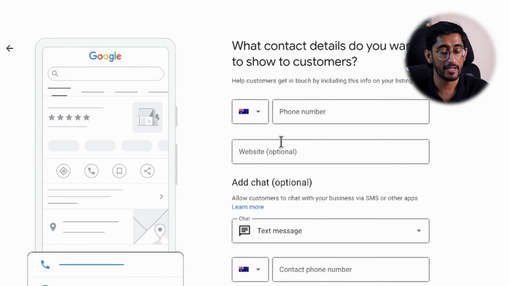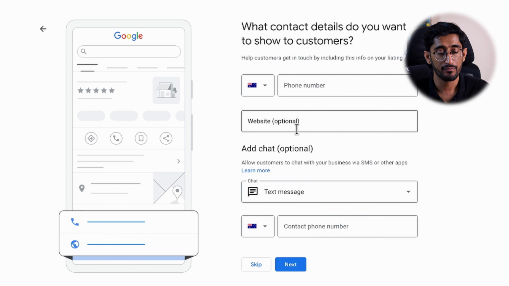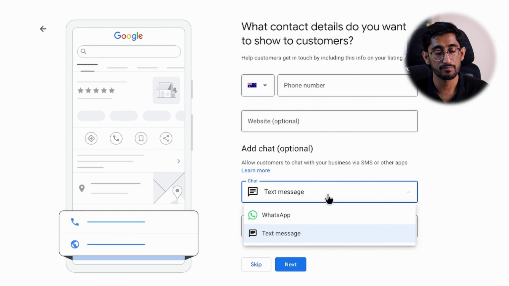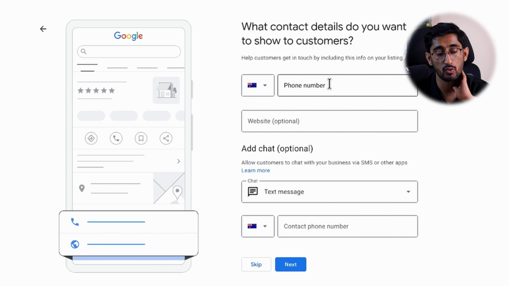Next, you have to add your contact details, your phone number, website, chat options. Like if you have WhatsApp Business, you can select that, or text message so students can directly text you on this number. Another thing is, once you add your phone number, they will verify you by sending a code to your phone number and you have to paste it. So in this way they will verify you.